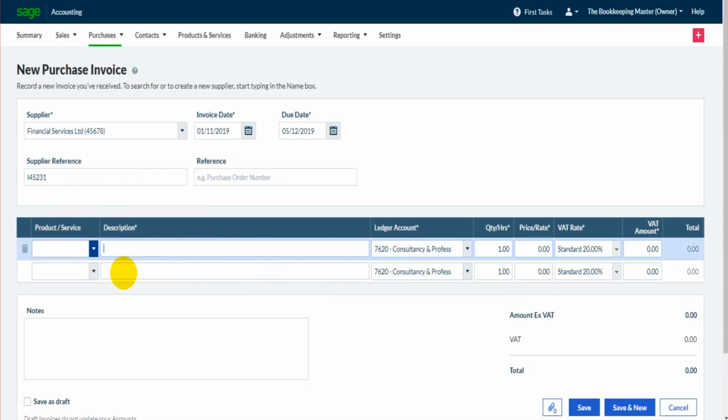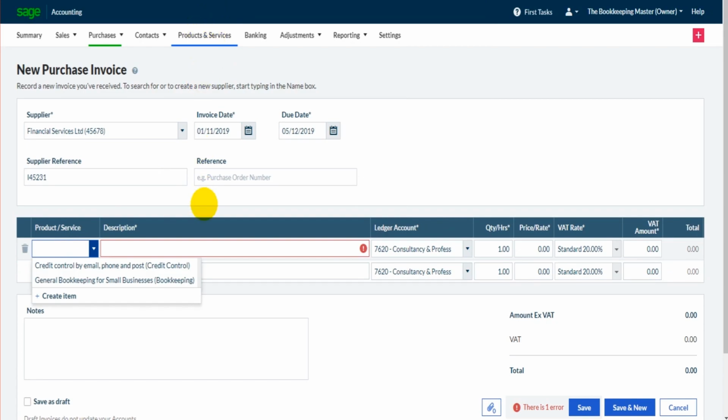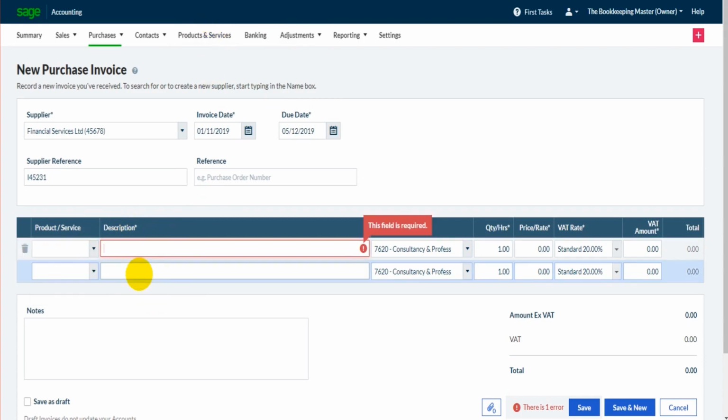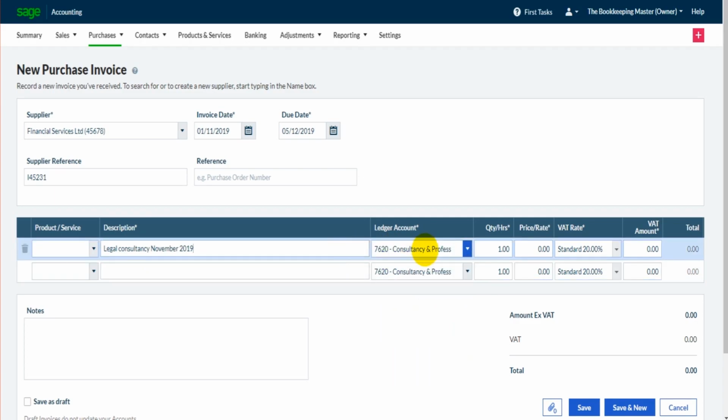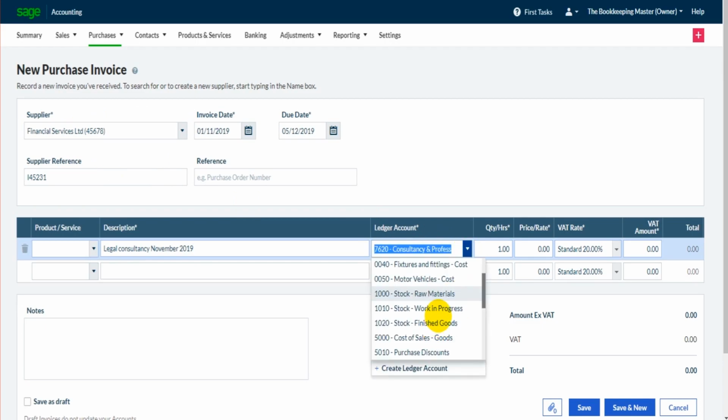Now moving down to this invoice template, we have the product or service. These are items created in the product and services tab here. For most suppliers, we will not need an item or service created, so you can actually skip that and just move over to description here. So let's just put legal consultancy for November 2019. The ledger accounts, this is the expense account. We have 67620 consultancy and professional fees by default because that's what was chosen when setting up the supplier account. But obviously you can change that by just going through the list here. So with this one, let's actually select legal fees rather than consultancy and professional fees.